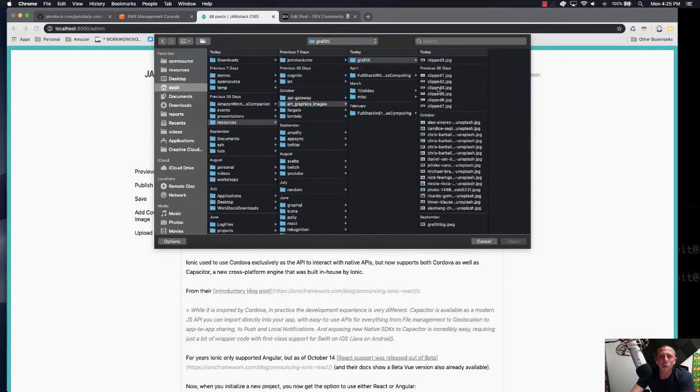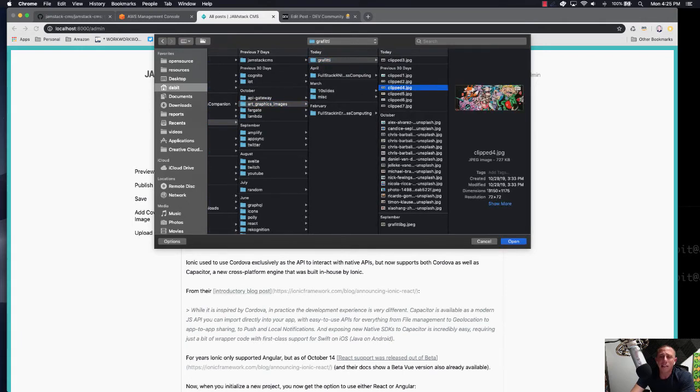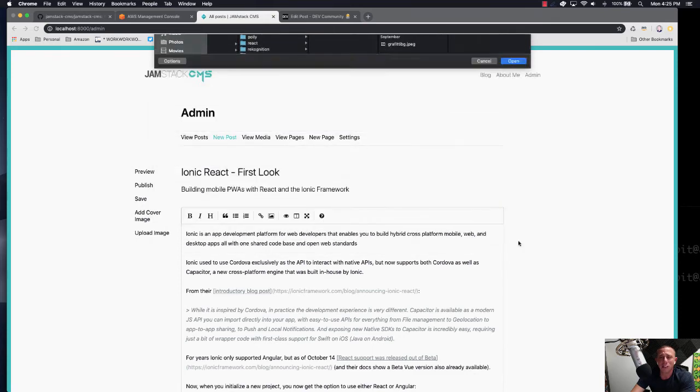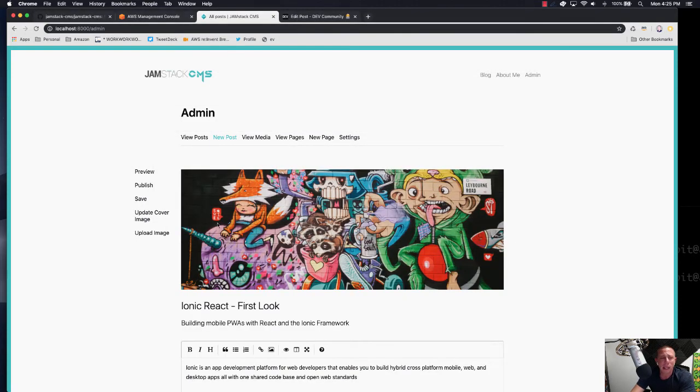And I'm going to actually point something out here. This image is 3,000 pixels wide, and we have a Lambda trigger that's actually going to resize this image. So let's go ahead and upload this 3,000 pixel wide image, and let's go ahead and publish this post.